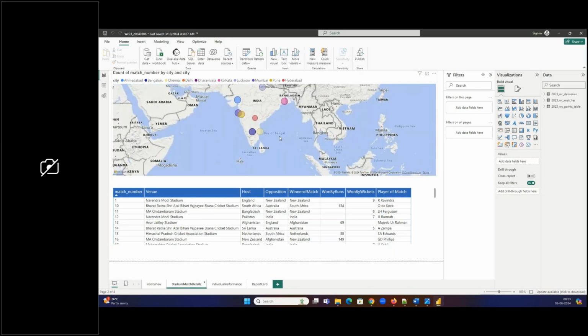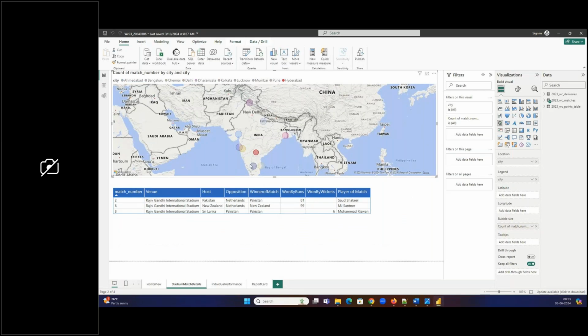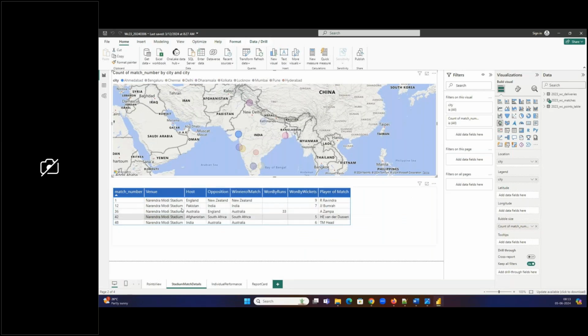how many matches were played across how many different stadiums. Suppose you want to see only Hyderabad, you click on Hyderabad, it will show you Hyderabad. You want to see Gujarat, Narendra Modi Stadium. Suppose you want to see West Bengal, Eden Gardens. How many matches, which team played, by how many runs or how many wickets they have won, who was the player of the match, all those things.